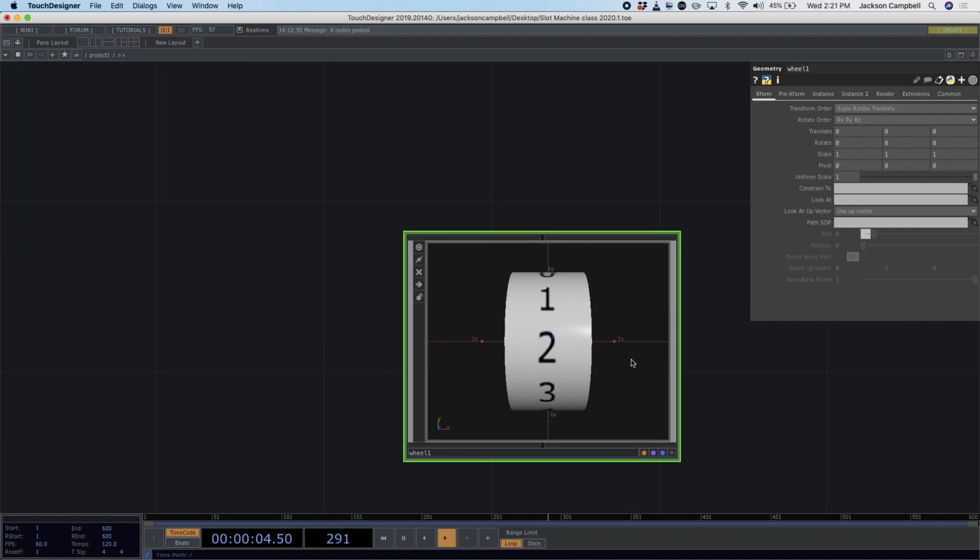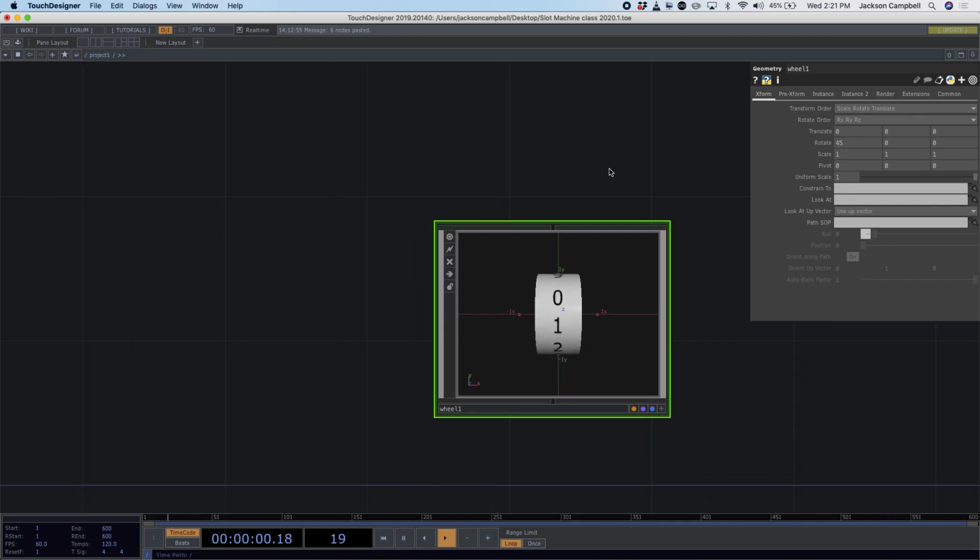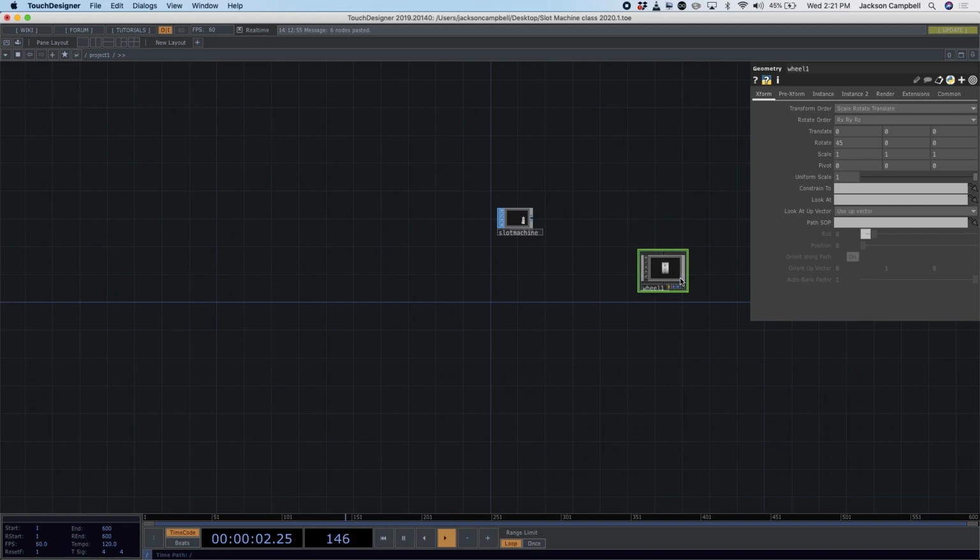Okay? And it should have the same effect. Now that we have this wheel in a geometry component, we can rotate everything inside that by sending rotations to the geometry parameters here. So if I wanted to have a 45-degree rotation, I can put a 45 in here and it will rotate at 45 degrees.